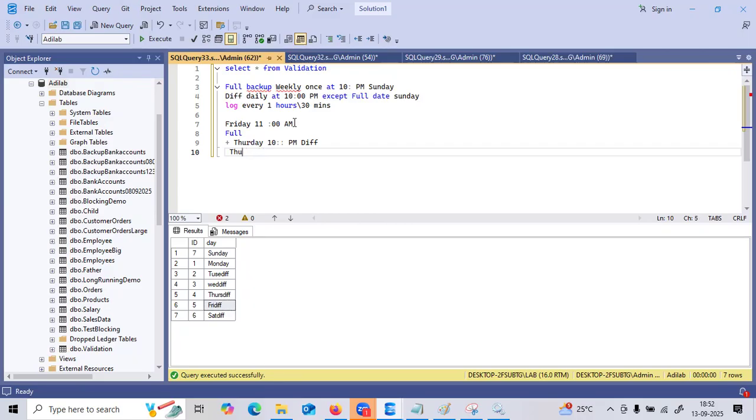So here, every day 1 hour log backups will be taken. They asked Friday 11 a.m., right? So here what do we need to do? Full backup, Sunday full backup, then go for Thursday 10 p.m. differential backup. After that we have to go for log backups. After the latest diff, whatever the log backups are.